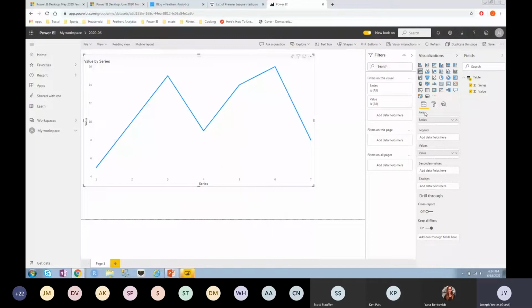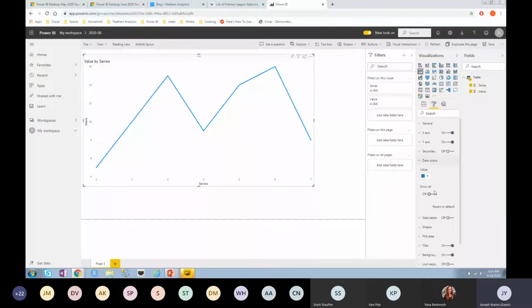One thing we're able to do now, which is a little bit different, is if, again, I go to the Format tab on the Visualizations pane, under Data Colors now, we have this ability to show all, and we can toggle that off and on. Previously, we only really had one color, which was the color of the line in our line chart, or multiple colors if we had multiple lines. Now we can actually go and set colors for individual points in our series.